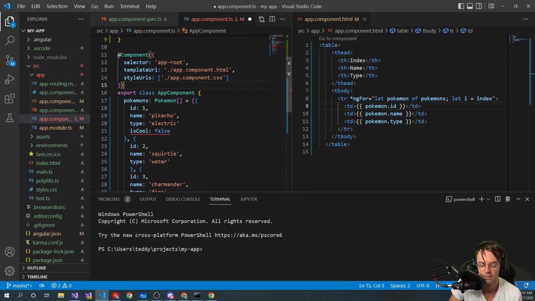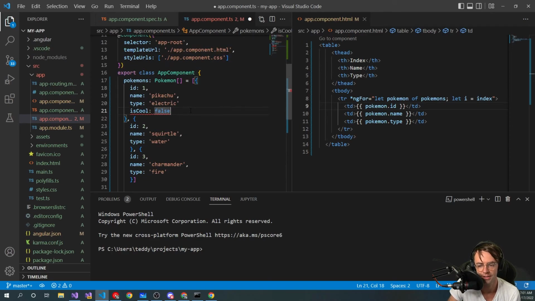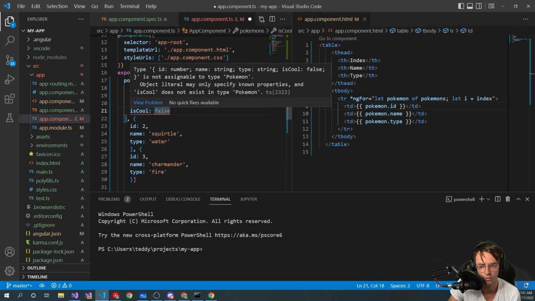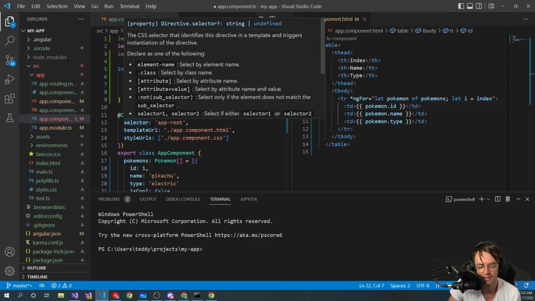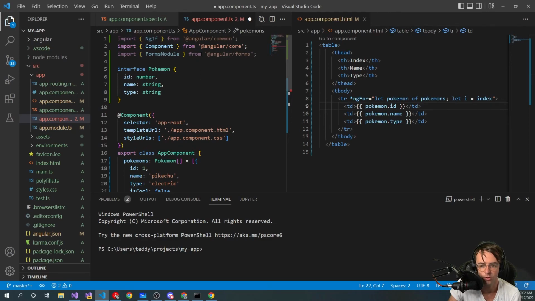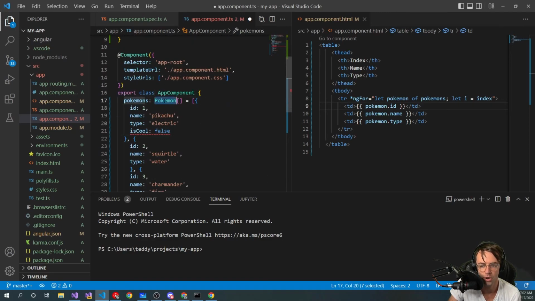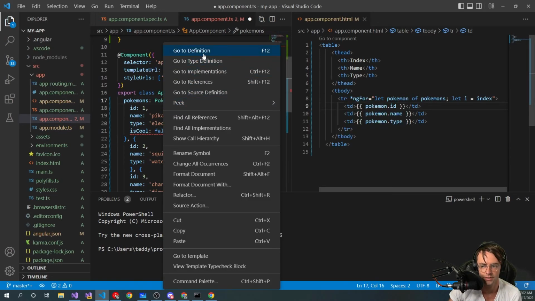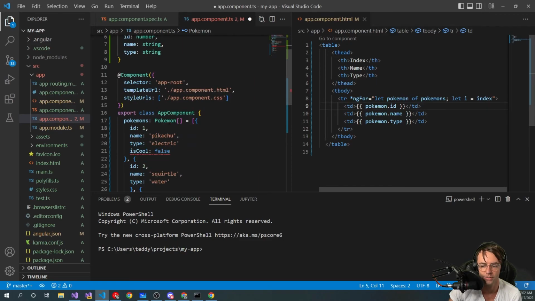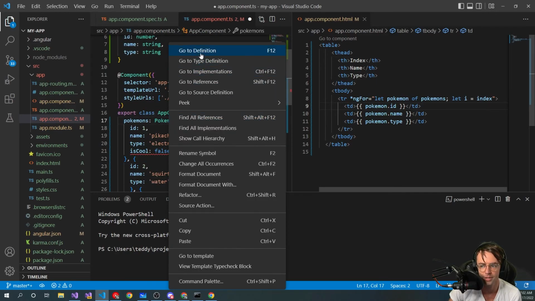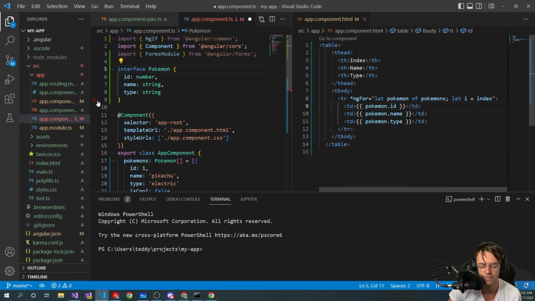So what happens when you add this is cool? The first thing that's going to happen is you're going to get a red squiggly line. What is happening is type checking is saying, hey, there's a Pokemon here, but it does not have this property. So if you have this problem in real life, what you want to do is right click, go to definition. Just a little bit more slowly for people out there: right click, go to definition, and then you go up here, and it's going to take you to this Pokemon type.